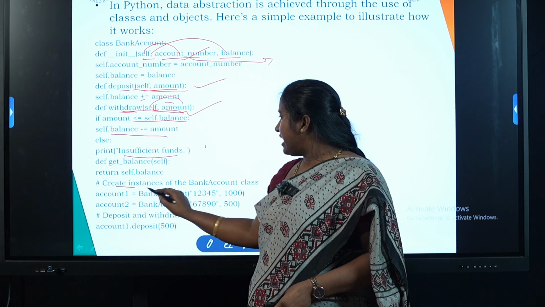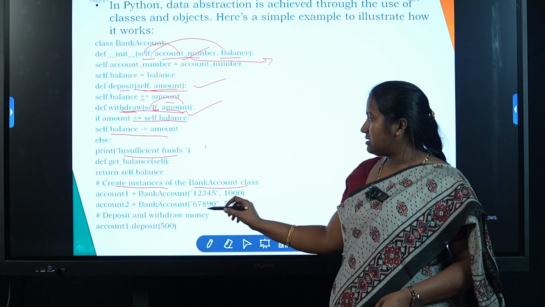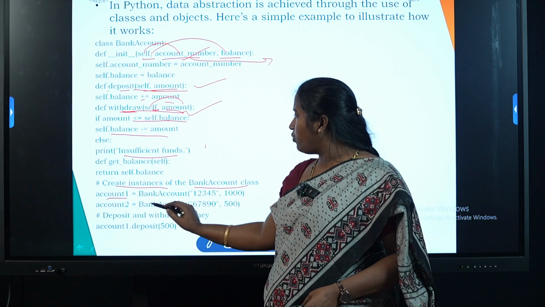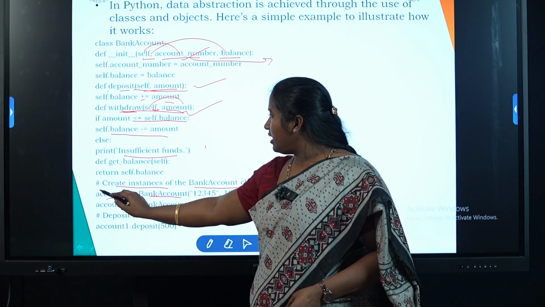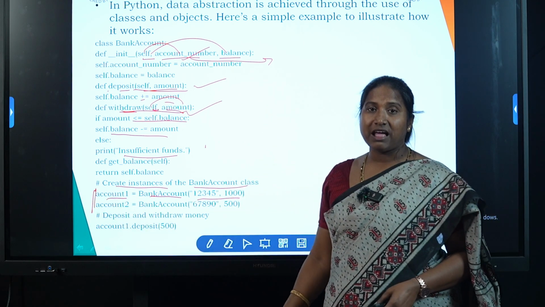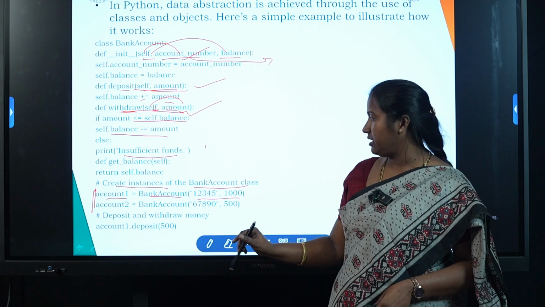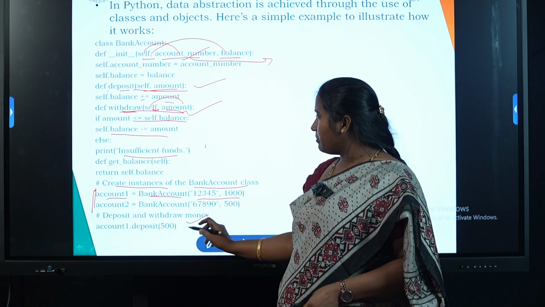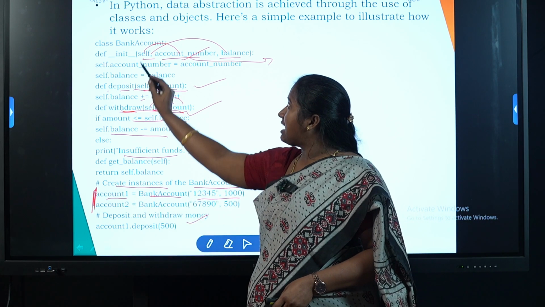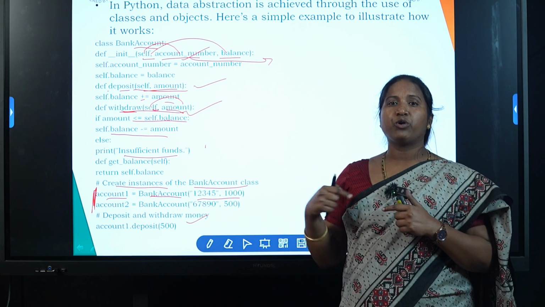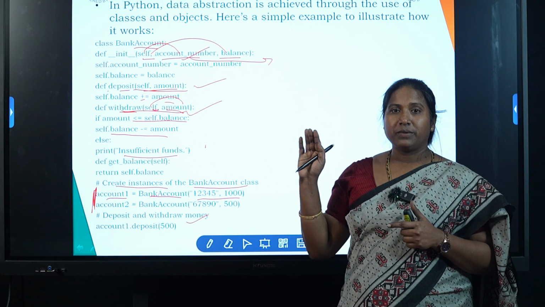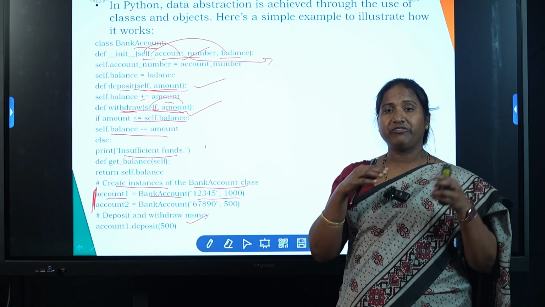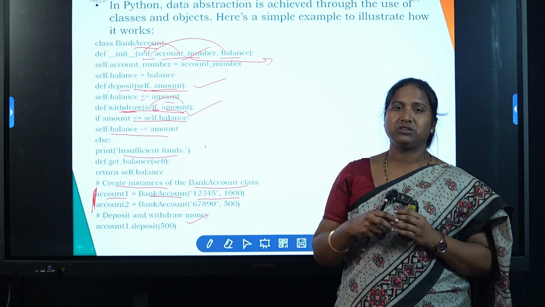Now, create an instance of the BankAccount class. So I'm just creating account1, BankAccount, with the parameters. So these are what I call instances of the class. The class name is BankAccount. Then deposit and withdraw the money. So these are instances of the class, and this is the class name. With this we will provide data abstraction. Yes, this is about the case study of Python, looking at the features of Python for data abstraction. Thank you all.